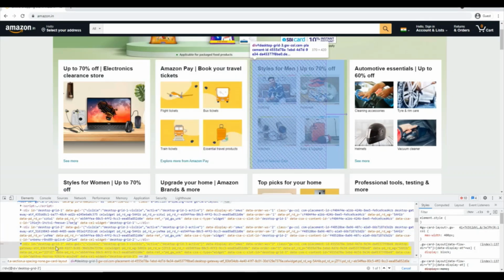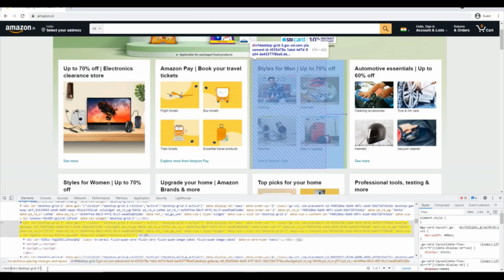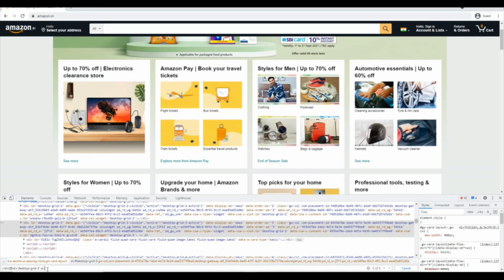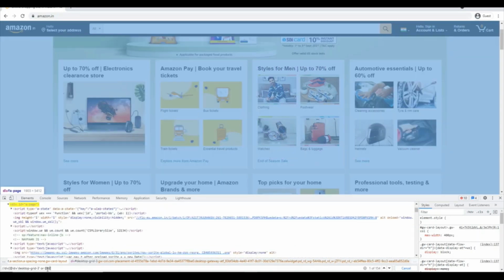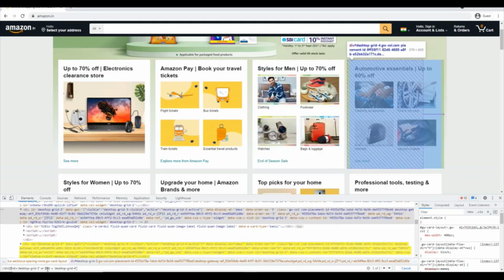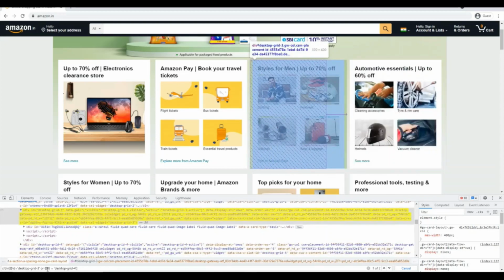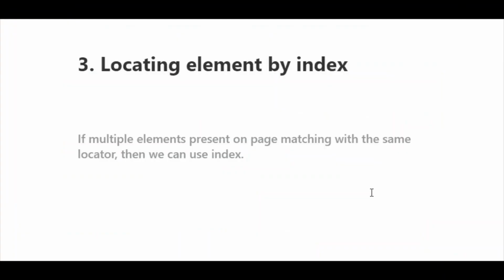So now how can I do that using and or? So that I can do, write or at the rate ID is equal to, so the fourth one is the fourth ID. So now you can see I got these two using or inside the XPath, and same like that you can use and. Third way is locating element by index.